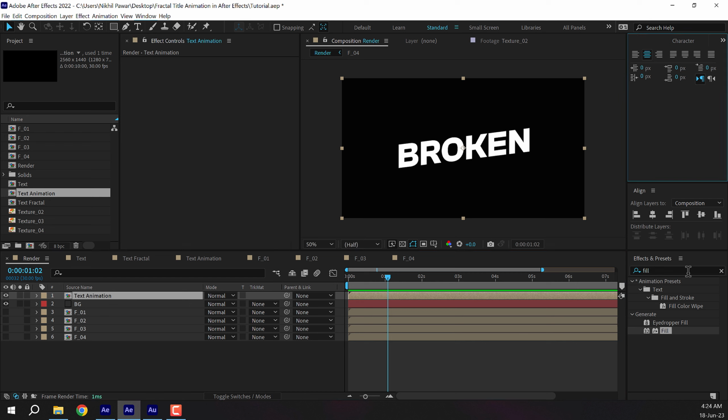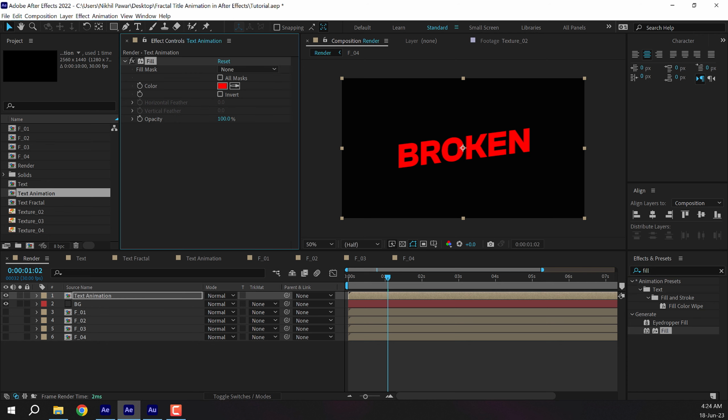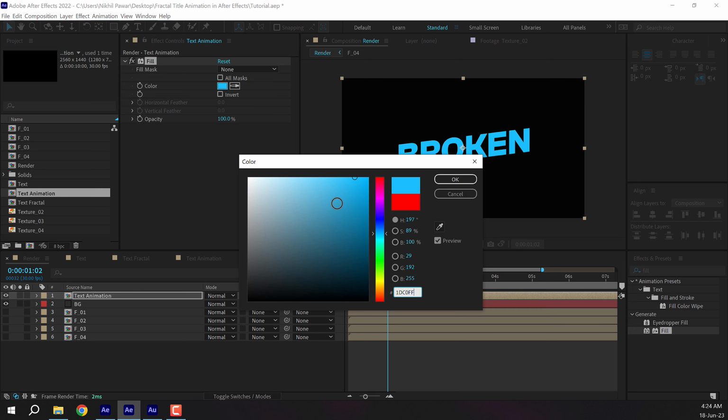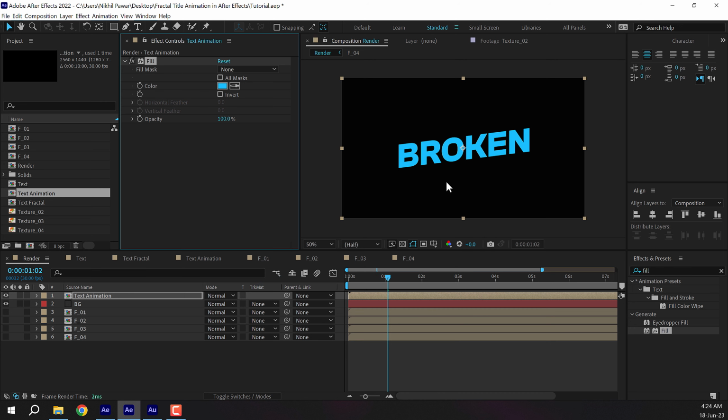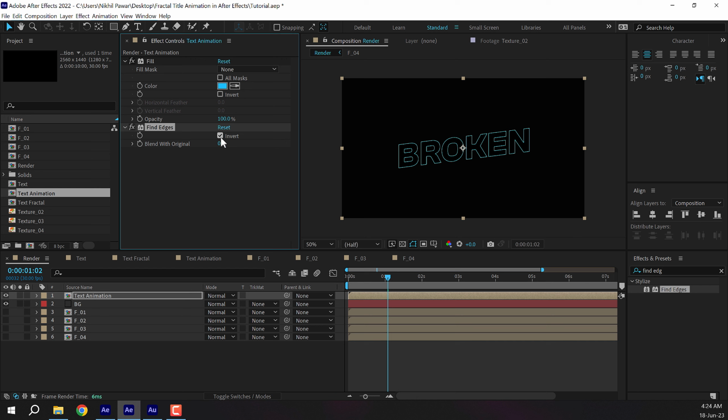Okay, so let's go into effects and presets, search for fill, add the fill effect, and now let's give it a nice color. I'm going to go with a nice blue one, press OK, and then go into effects and presets again, search for an effect called fine edges, double click to apply that, invert this, and let's set the blend to around 25%.